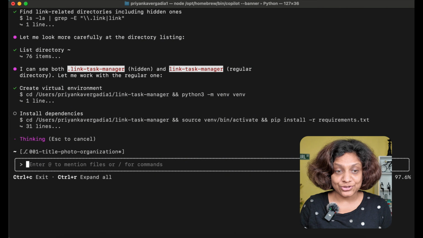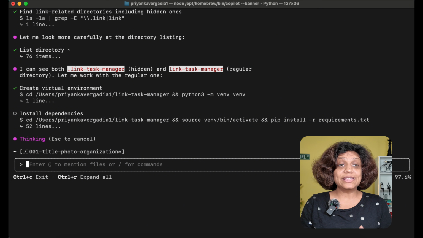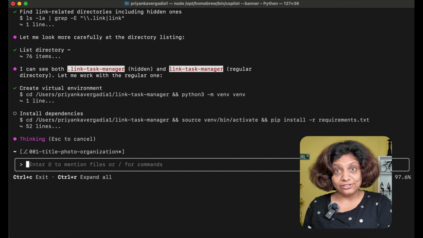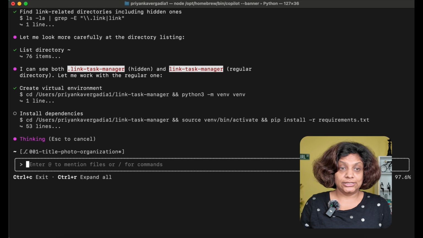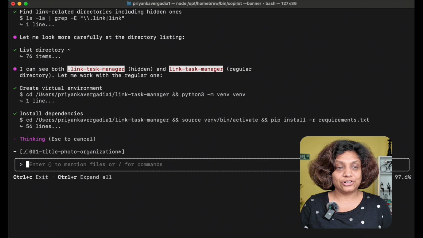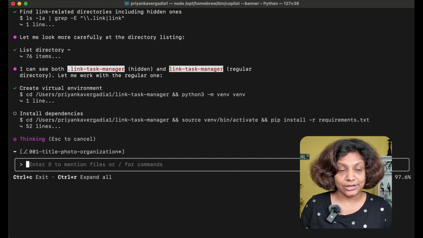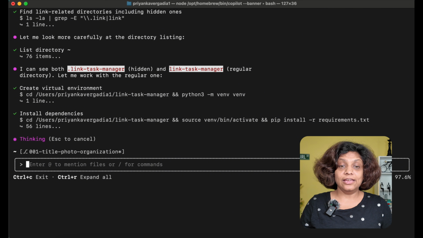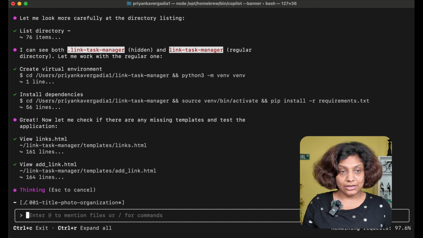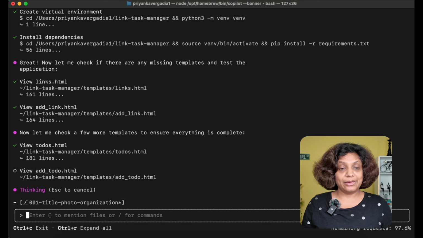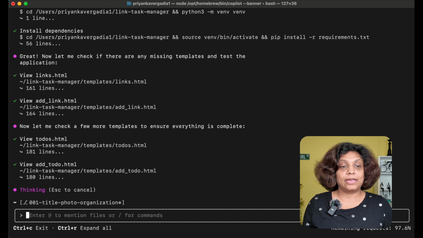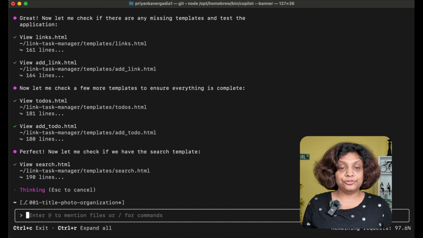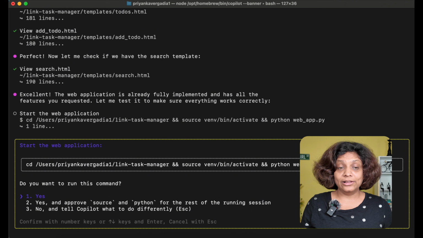It goes into the correct directory. All right, so it's now able to see both the linked task manager as hidden and the linked task manager in the regular directory. Great. It says that it's going to work in the regular directory and starts to create the virtual environment for that directory. Installs dependencies next. All right, and we're able to see that it is looking for missing templates and test applications. It views todo.html, add todo.html, and then once it finds all of that to be perfect, it's now looking at the search template, and it looks like everything went well with the implementation.